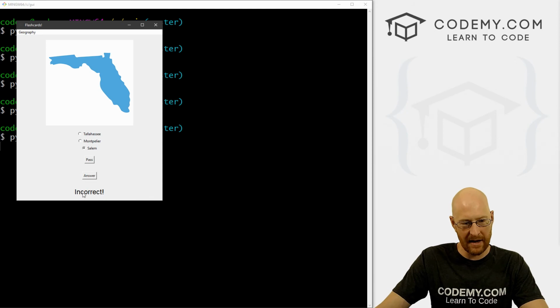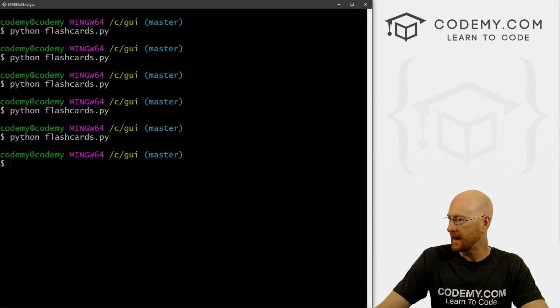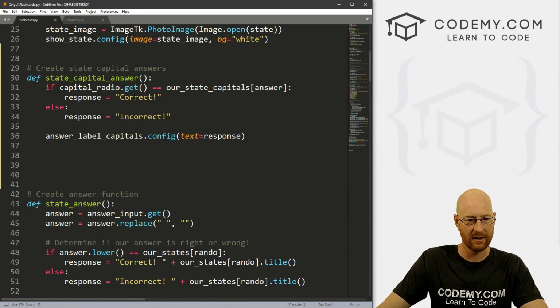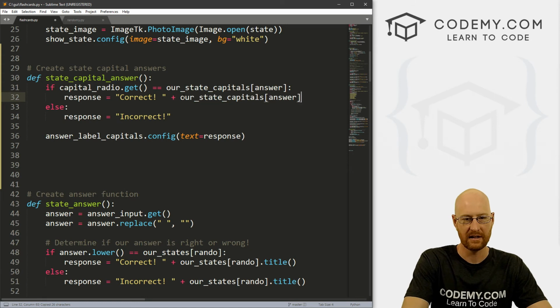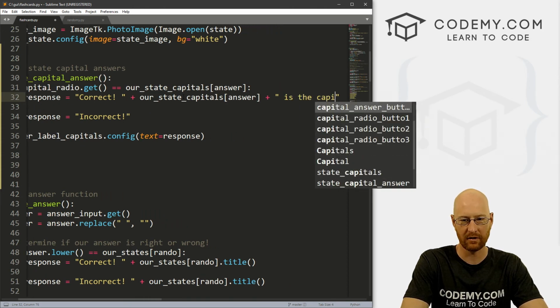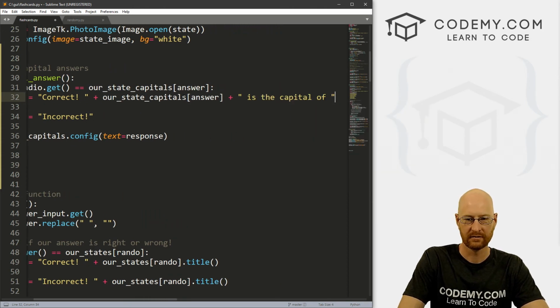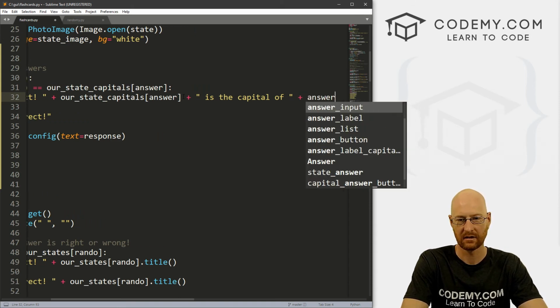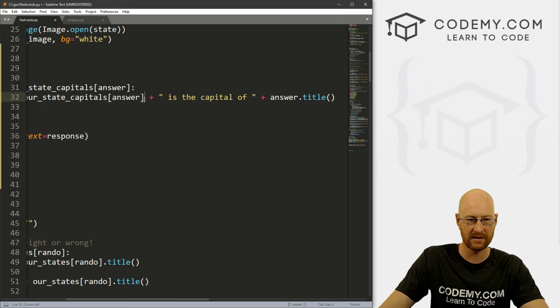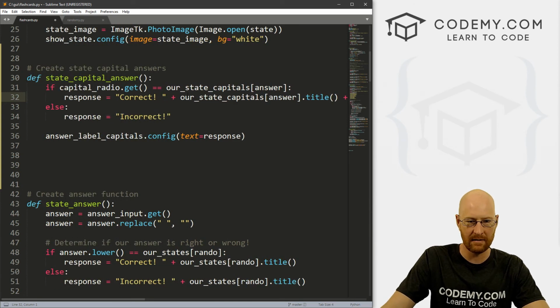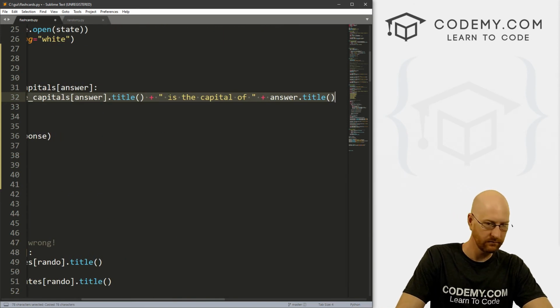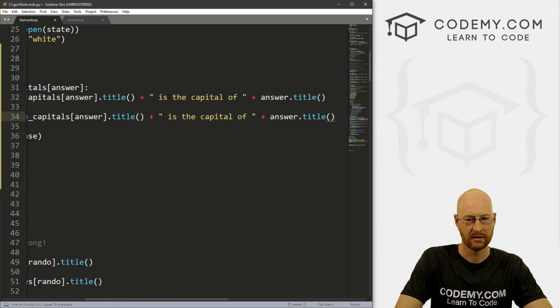Now, we can make this fancier if we want, and we can do that just by concatenating some things on here. So we could say, so the actual answer is this, right? So we could put a space here and then say, correct that, and then we can go, is the capital of, then we can concatenate again and then just put answer. And let's title to make sure this is uppercase, and we'll do the same thing here. Make sure that is uppercase, right? And we can do the same thing. We just copy this whole thing if we want. And let's do that for the incorrect one too. Paste it all in there.